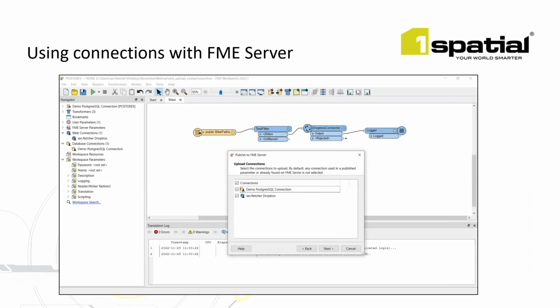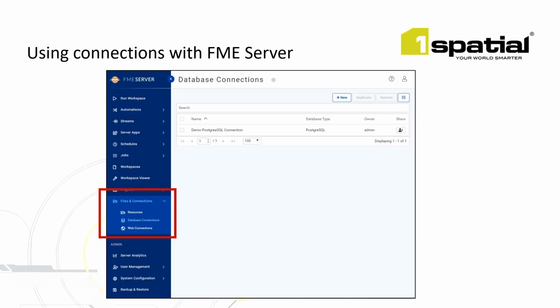So finally, let's have a look at how database and web connections are managed as and when a workspace has been uploaded to either FME Server or FME Cloud. If a workspace is published with a dependency on a connection, it is vital that that connection is either embedded within the workspace or published as a named connection within the server environment itself. So once uploaded to Server or Cloud, the database and web connections will be available to access from the Files and Connections menu on the left-hand side.